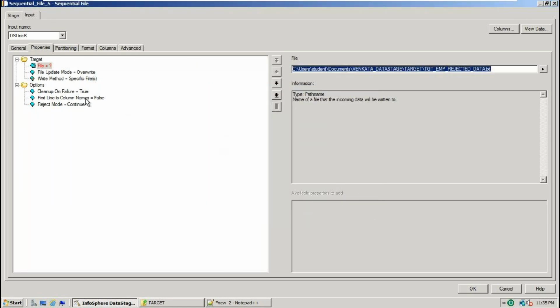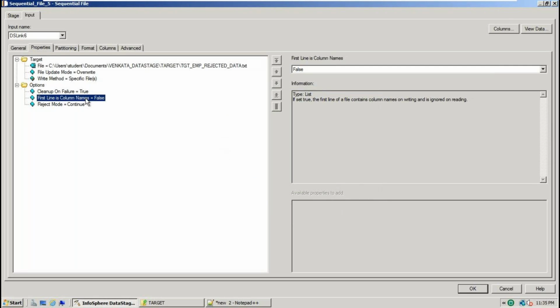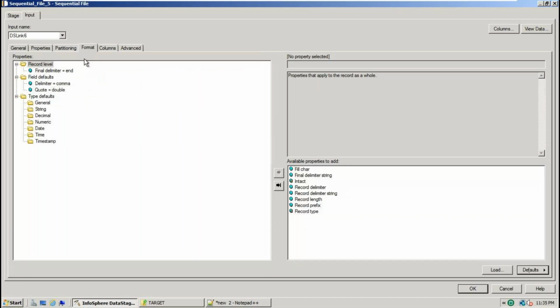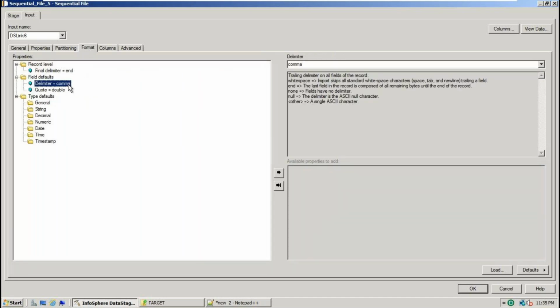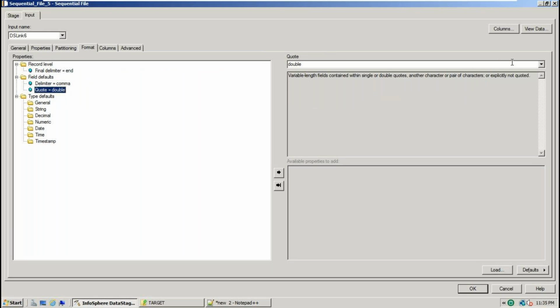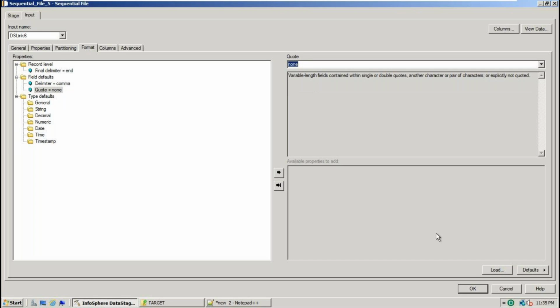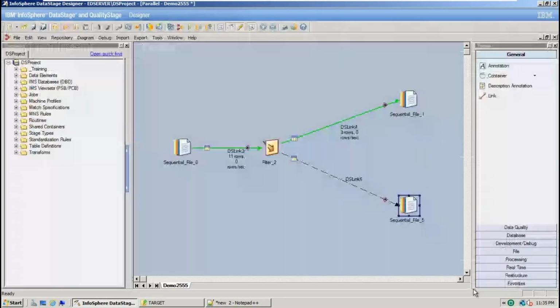I want to see the header record, so I need to make first line is header true. Let me go to the format section. I want the delimiter comma and I don't want any quotes, so let me make it none. Let me click the OK button and save the job.